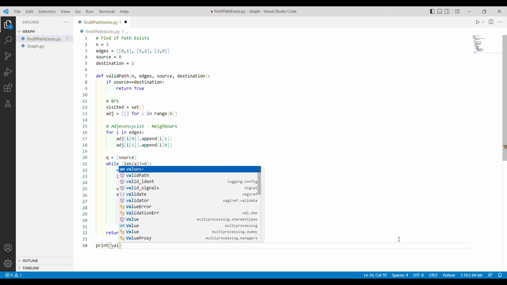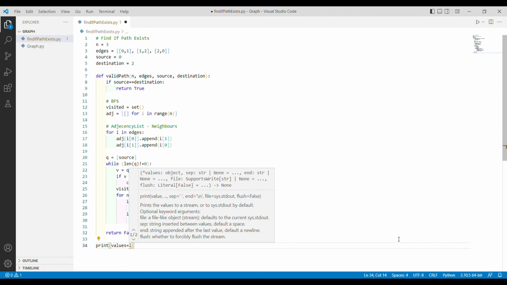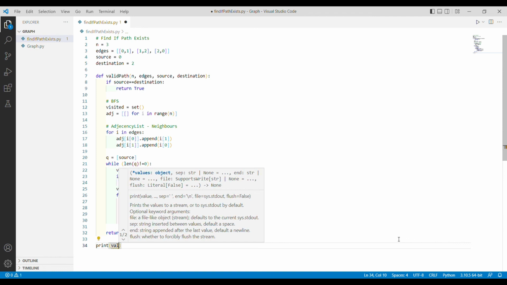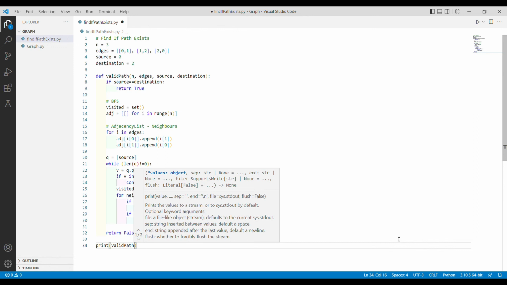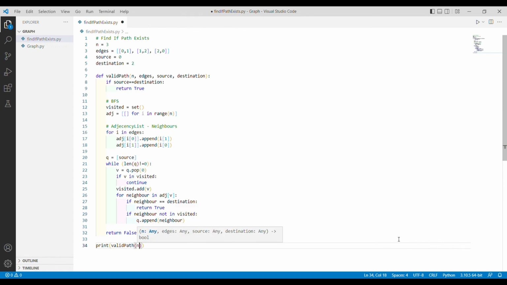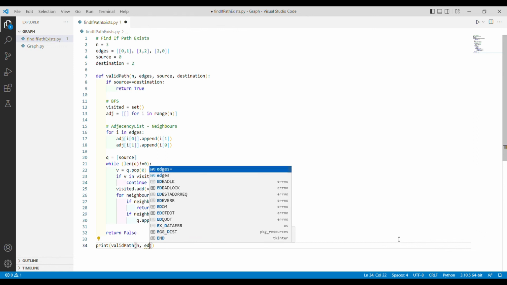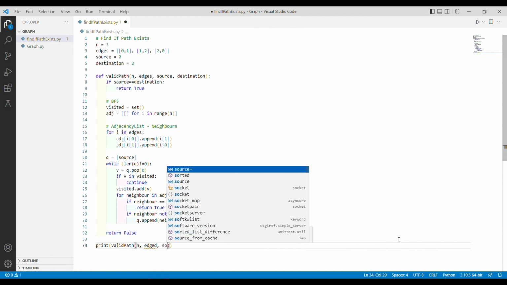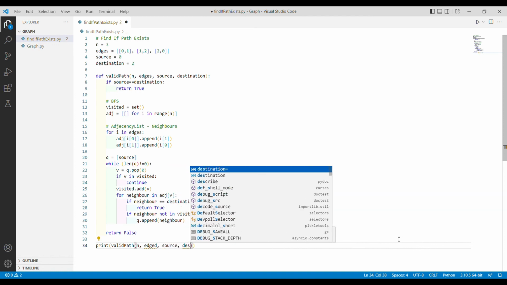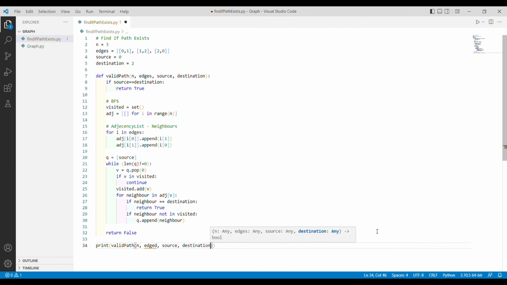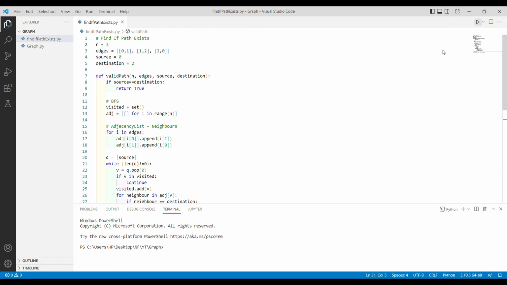So let's test our function. So I'll print valid path and pass all the arguments that I have defined on the top to this function. Here I do need to correct the spelling of edges. So, and now I'll simply run the program and see what the output is. It should be true, and yes, it is true.